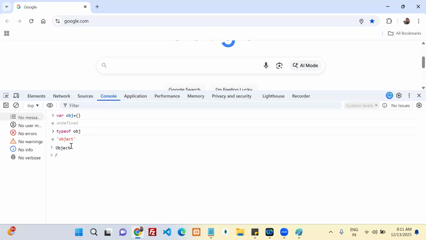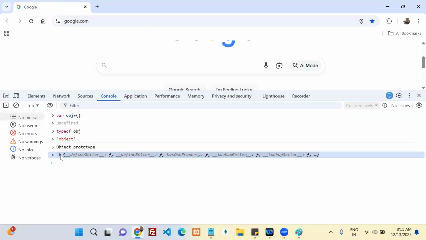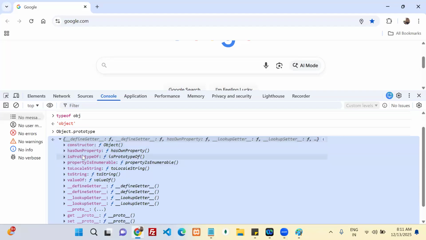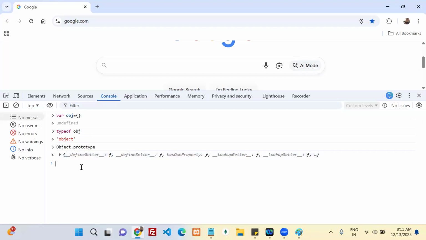Object class has how many members? These many members. Constructor, hasOwnProperty, okay, these are the members or not? We have not discussed the constructor, right? Okay, I will discuss it.